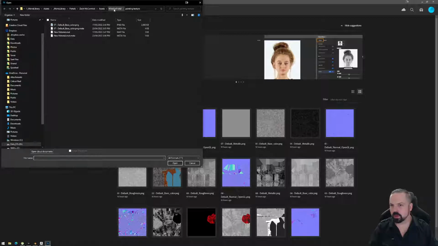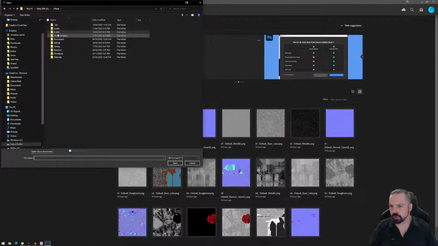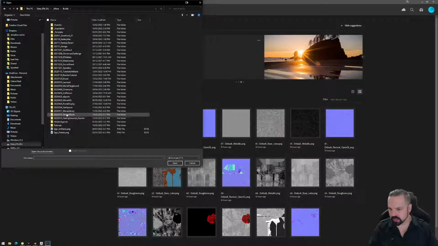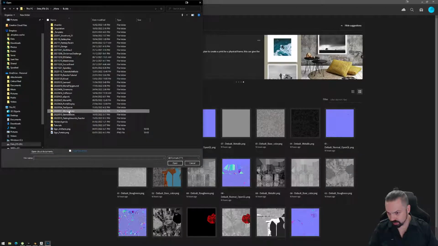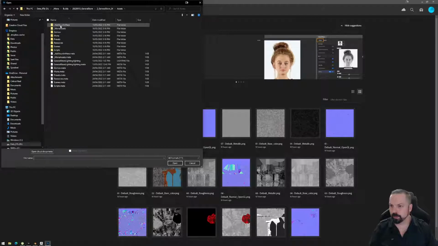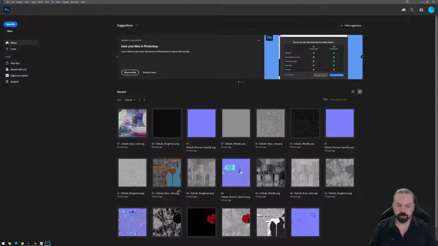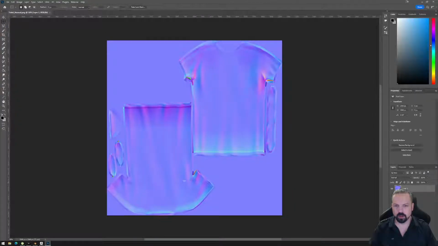Now I'm going to use the normal map as a guide for the map I'm going to make. What are we, general store? That's the one. So I'm going to open this one. There we go.